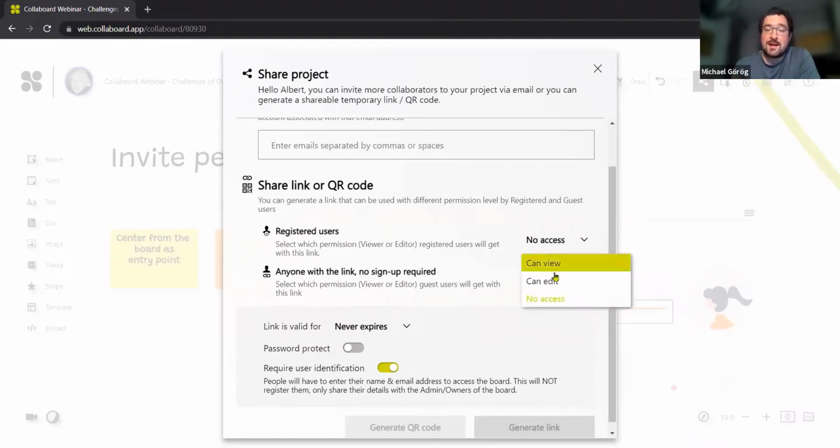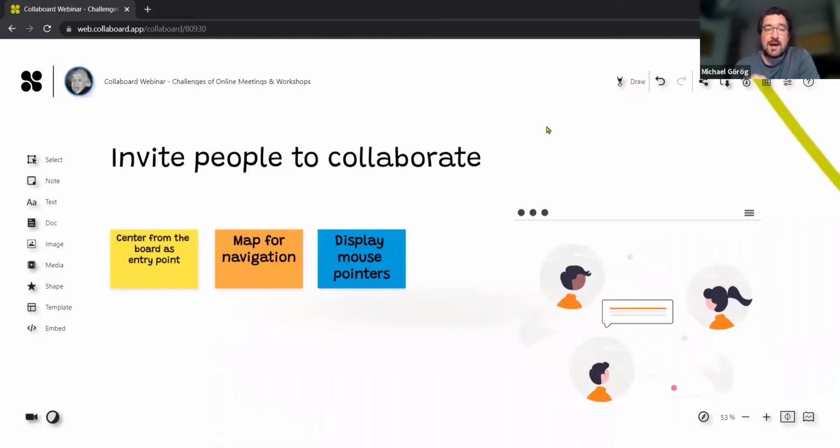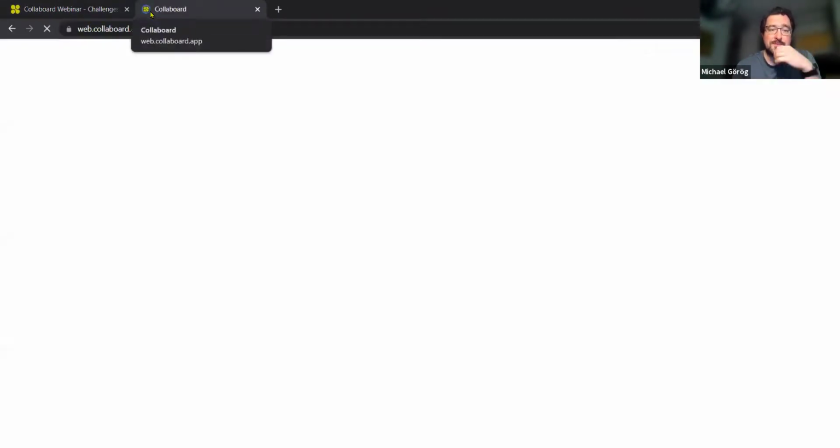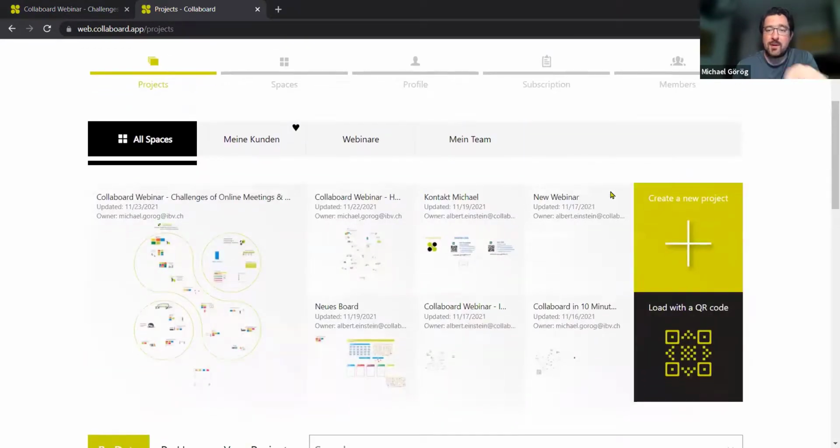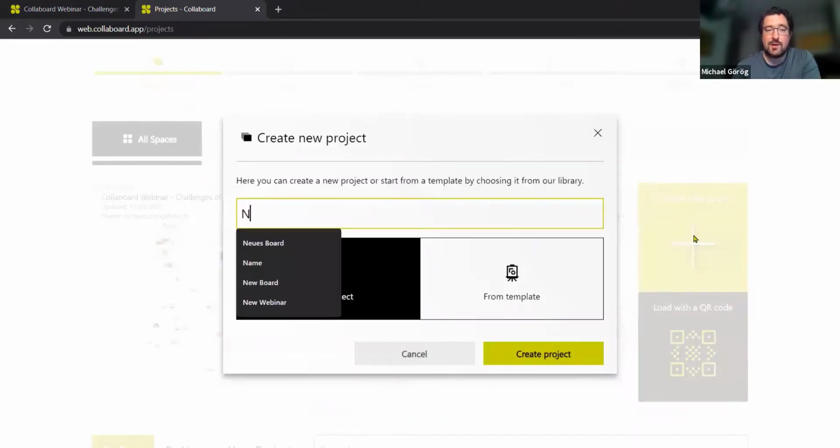And when you create this link and invite somebody, these people usually access your board at a very specific location. Every board has a center, and when you invite somebody by link, the people are always directed to the center. To see how we can find the center, let's just create a new board. So I'm opening a second tab, and we create a new board here.